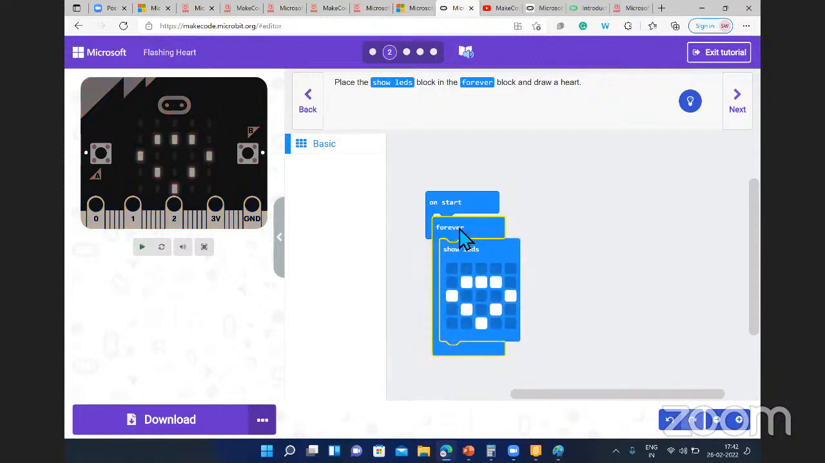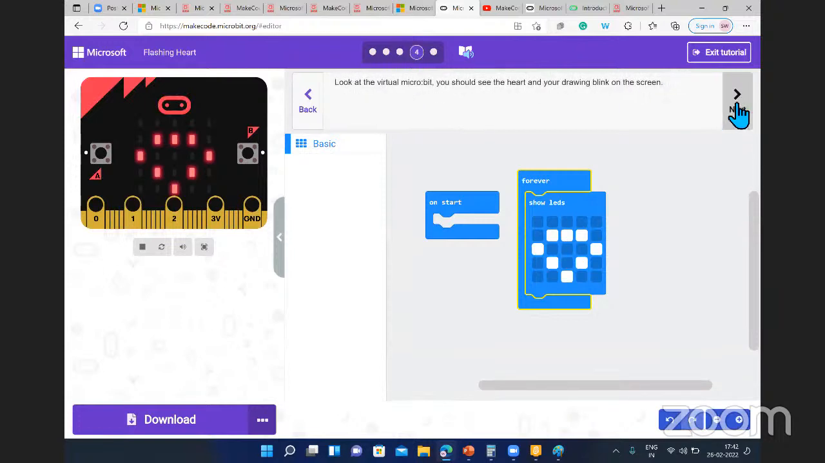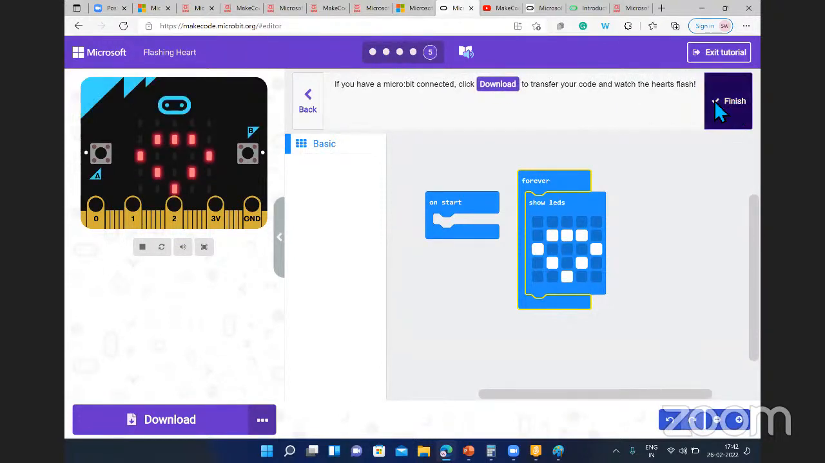So for example, you want to do this forever. And then it says draw a heart. Now, the next part of the tutorial says show LED block. So you can show the LEDs and then you can look at the micro:bit. It is happening. You can download this code and then transfer it to your micro:bit, or get your micro:bit connected through a cable and you will have your micro:bit doing this for you.